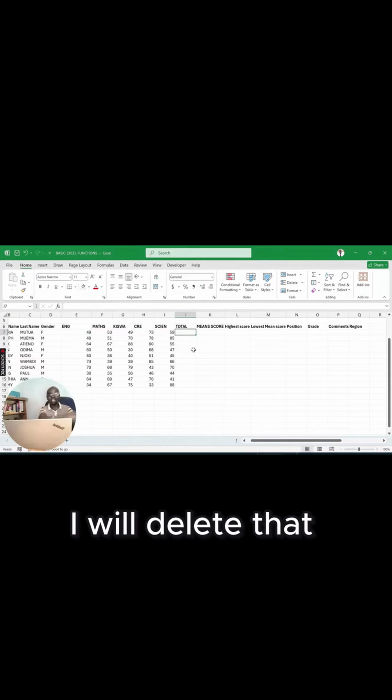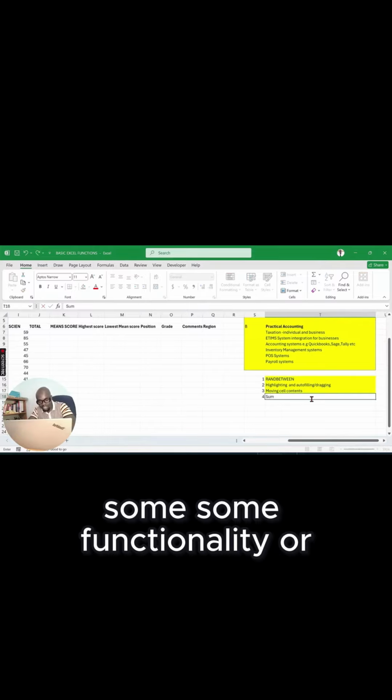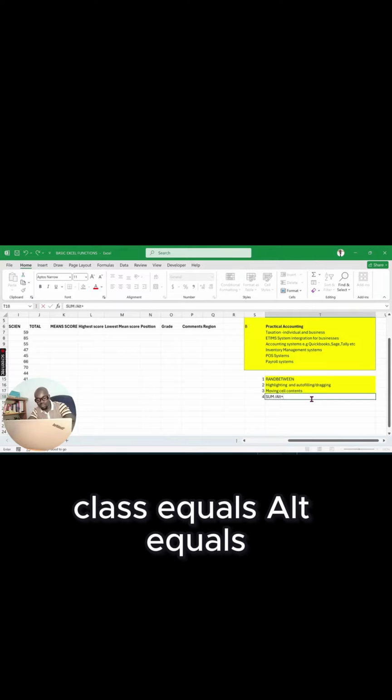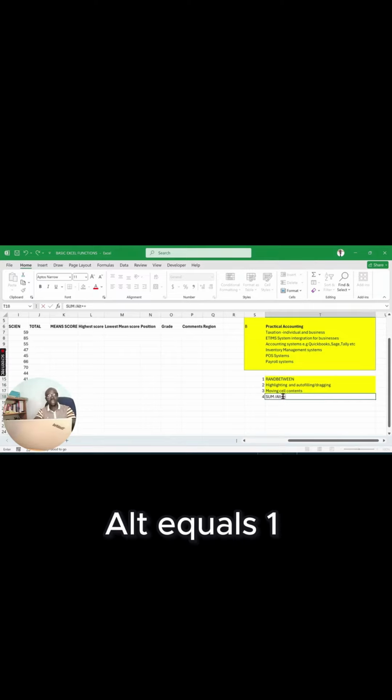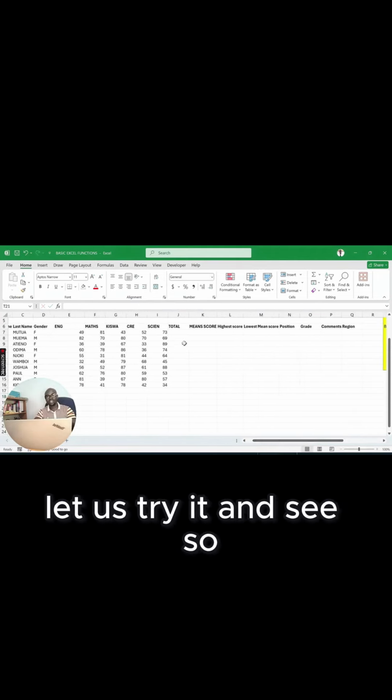I will delete that. The other approach is to use a functionality called the sum functionality. Or the other shortcut way to call the sum functionality is Alt plus equals. Alt equals. We want to test both of them so that we see. The summation is done easily using the Alt equals functionality. So let us try it and see.